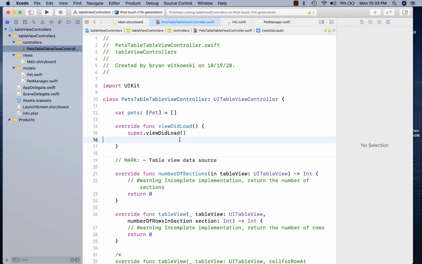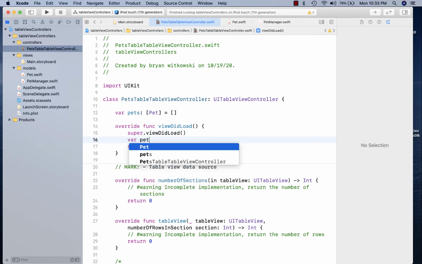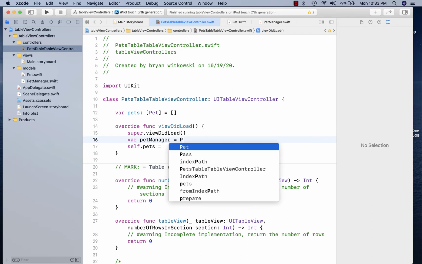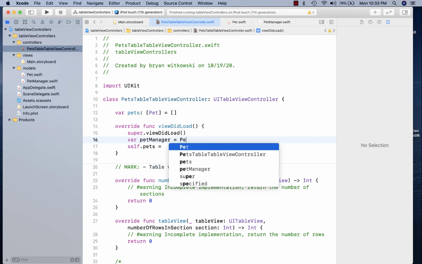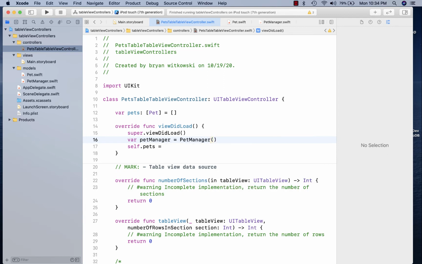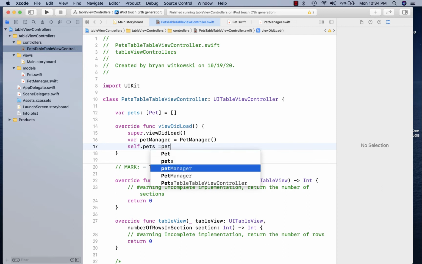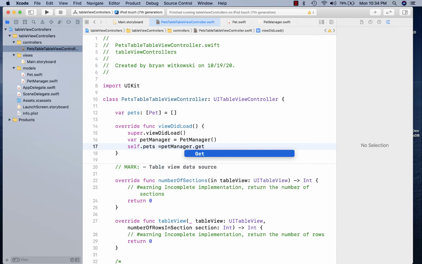So what I'm going to do in the viewDidLoad is populate that. I want to say self.pets is going to be equal to my pet manager class, and I want to create an instance of a pet manager class. So here's my pet manager equal to a pet manager. Then I should be able to go to my pet manager, and there's a method getAllPets.